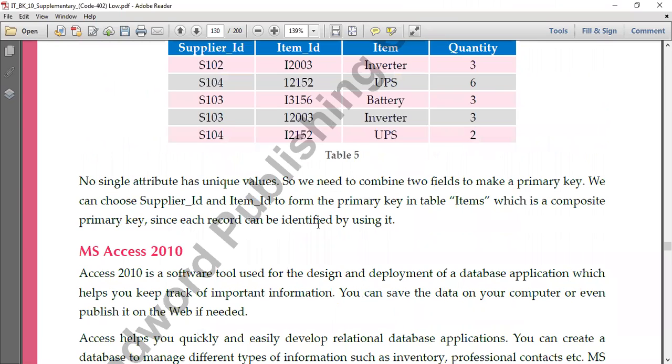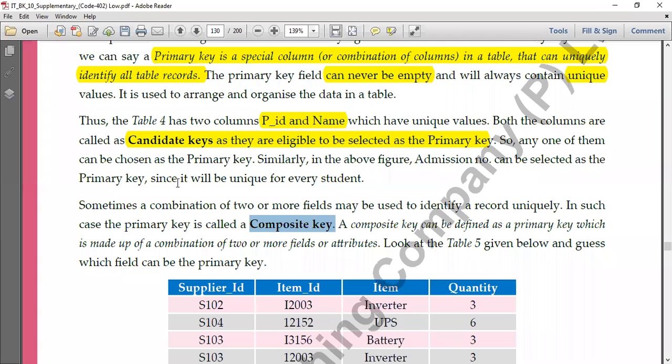And composite key, like I told you that in some cases we feel that there's no suitable column which can be made primary, so we can use a combination of two or more fields, right? So whenever we're using a combination of two or more fields or attributes, such combinations are called composite key. They are not called primary, right?